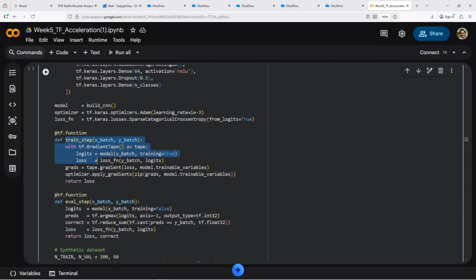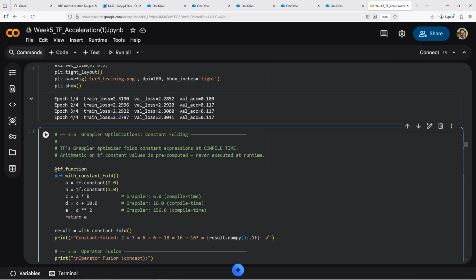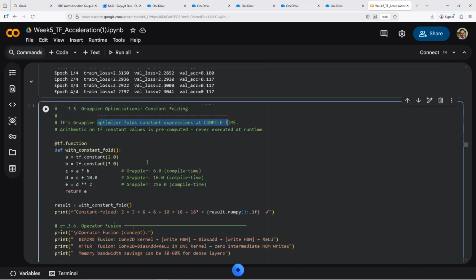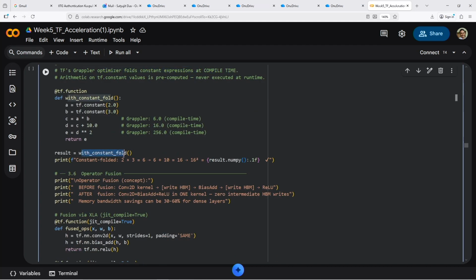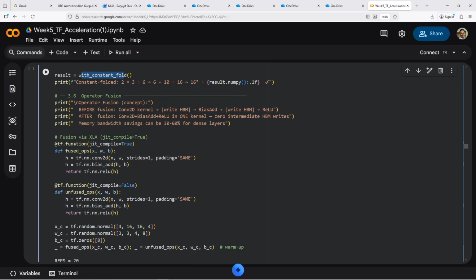So what should we do? We should keep it in the graph. We should cache this particular step, and that is exactly what we are doing here. Obviously, the rest of the training process you can follow. Now, when we do TensorFlow's optimizer fold at compilation time, we can do this with constant folding, which will fold this. So this is one operator fusion that we are doing manually, and we can also do it with XLA.